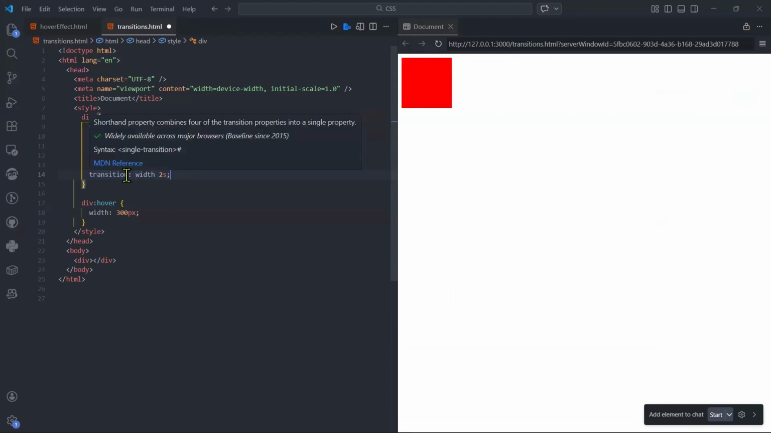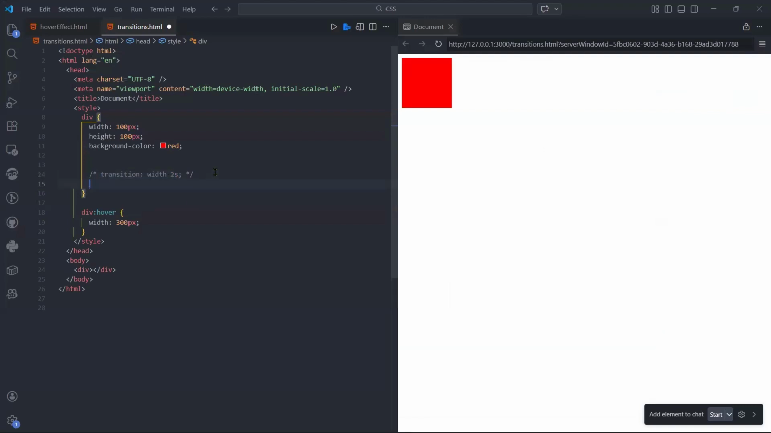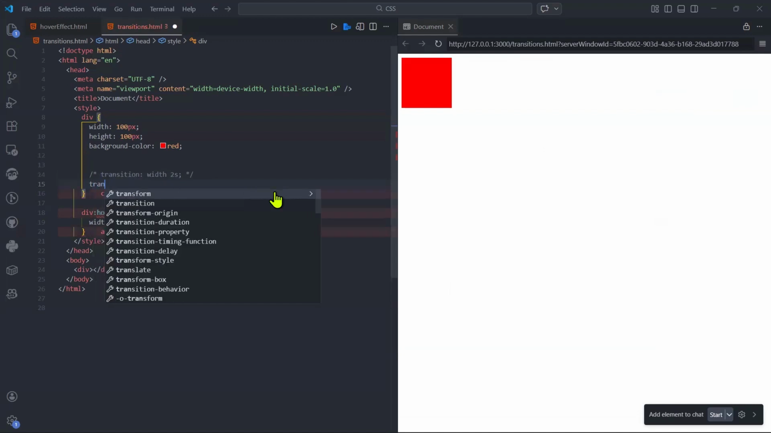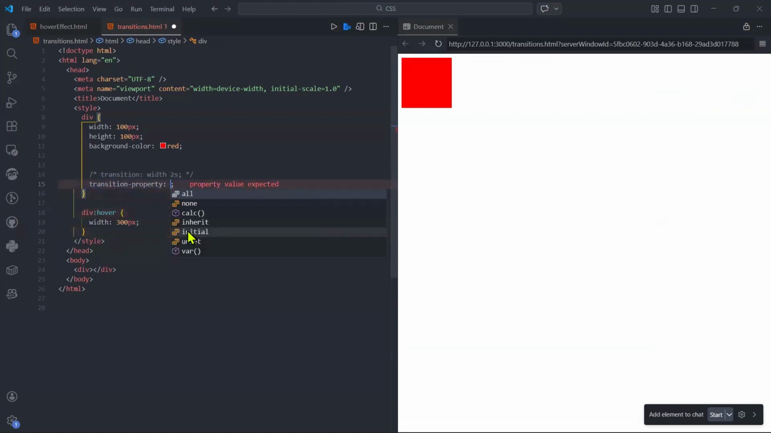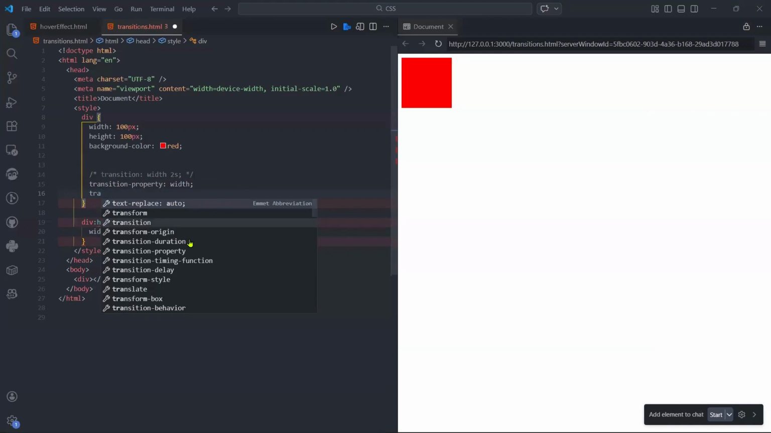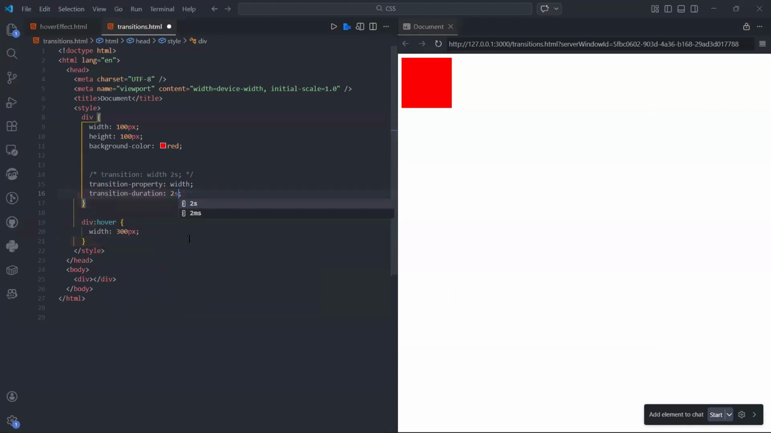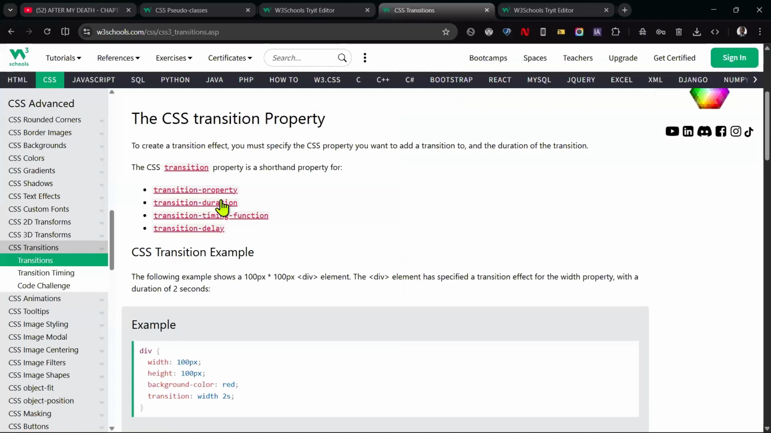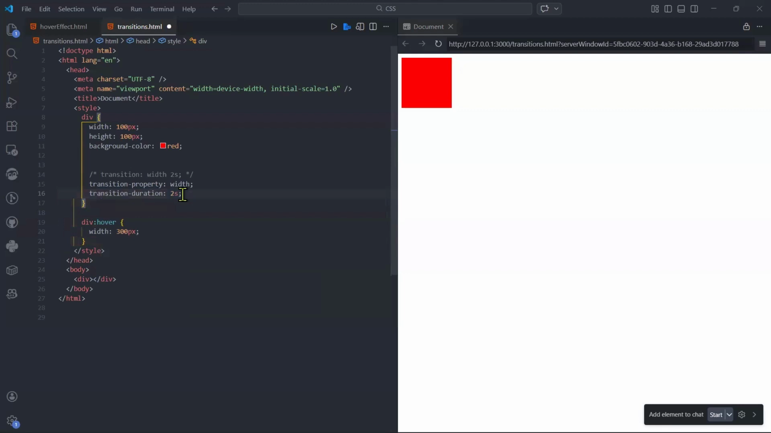This transition is just a shorthand. But if you don't want to use this shorthand, you can use the normal names. You can say transition property, which was width, right? Then you come down and say transition duration, and you see 2 seconds. So we are just applying these two things instead of using this shorthand.